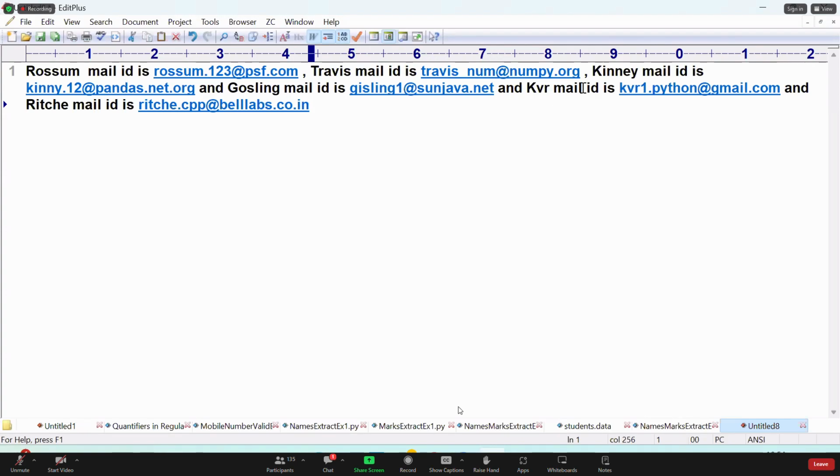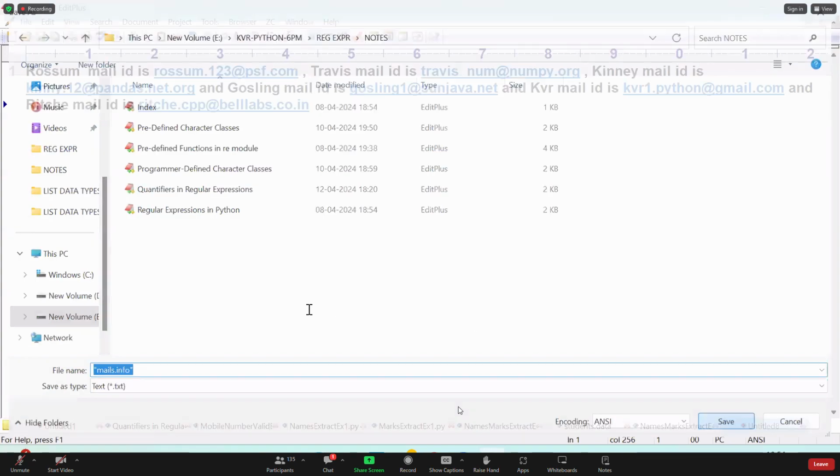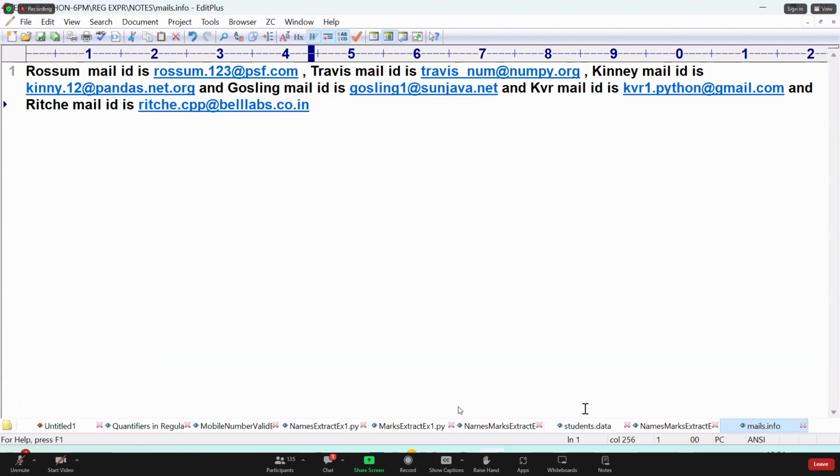What do I want to get today? The mail IDs. How to get these mail IDs? Just save. Go to this notes students folder. Under that, I am writing mails.info as my file name. Understood? I want to extract the mails from it.